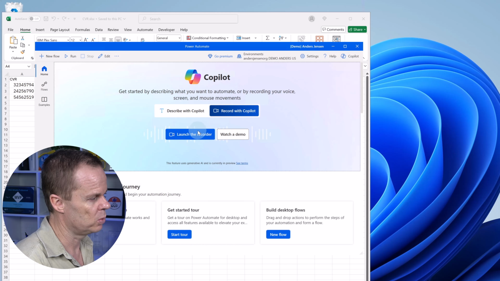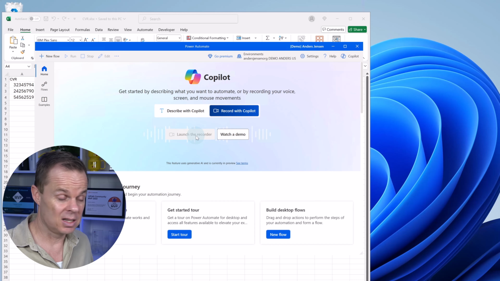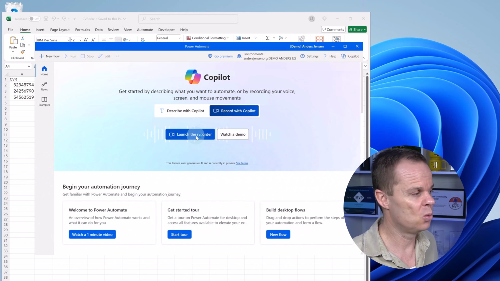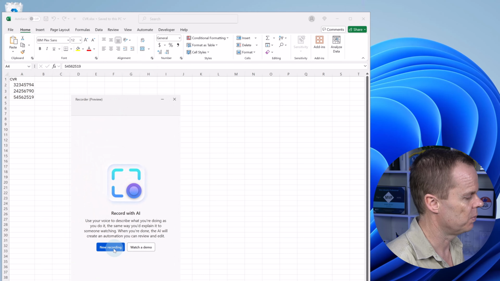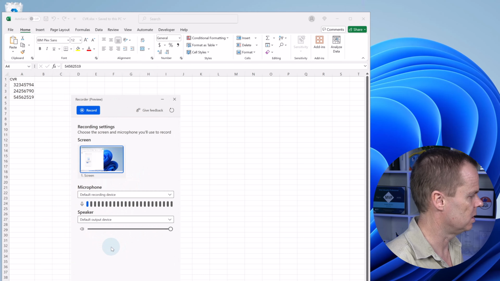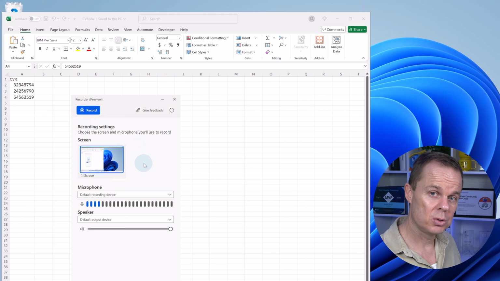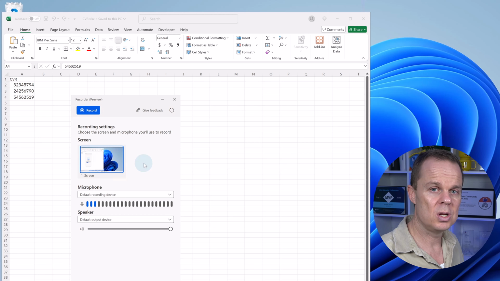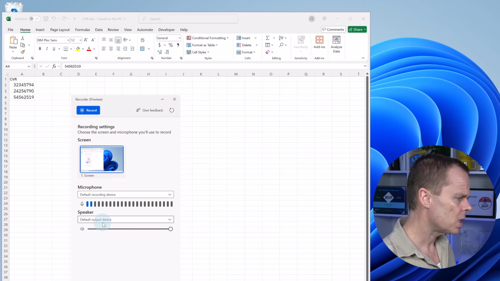Here in the record with Copilot, I choose to launch the recorder. Then 10 seconds will pass and a nice little wizard will open. Here it is. Let me move down here. What I want to do here is to say new recording. Here I need to pick my screen. I only have one screen, but if you have multiple screens, you need to pick which screen the AI recorder should look at. And also the microphone, that'll just be my default. You can see here it works because of these blue bars.